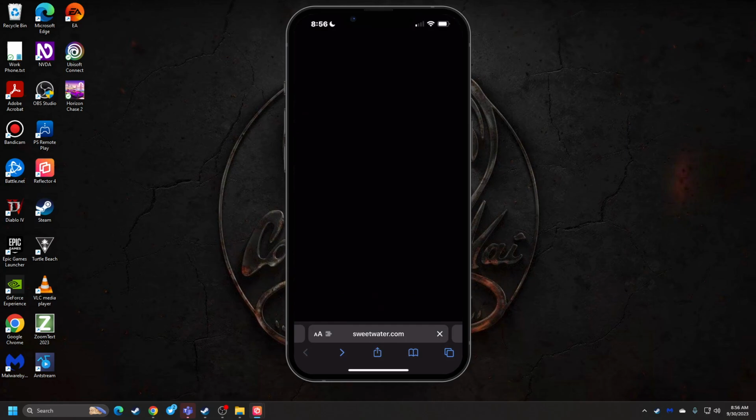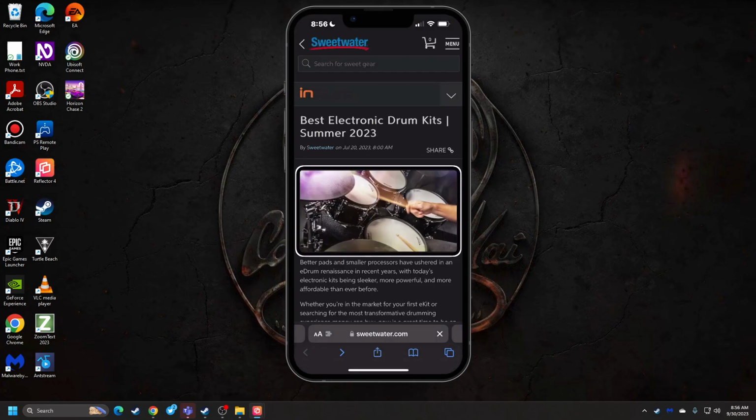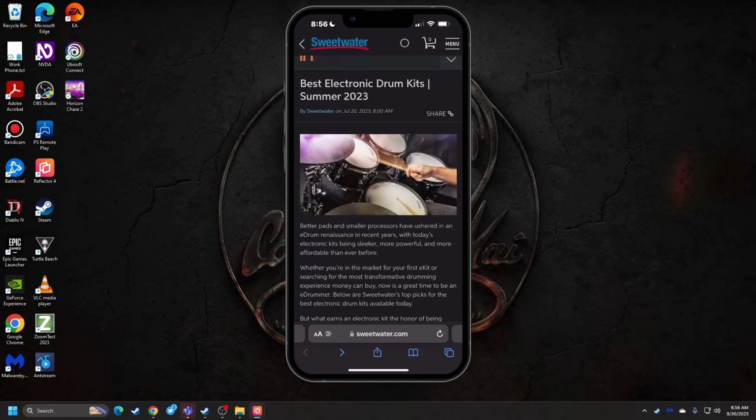I was reading an article about some electronic drum kits. So we have a picture, we have a heading here. Best electronic drum kits, summer 2023. I'm going to swipe to the right. Share button. By Sweetwater. July 20. Best electronic drum sets 2022 featured image. Okay, so it doesn't tell us. It just says best image.